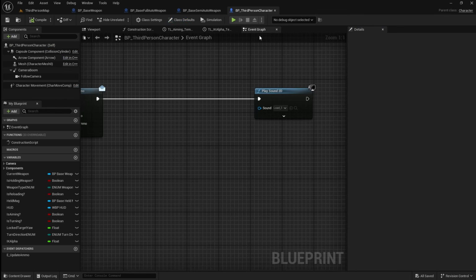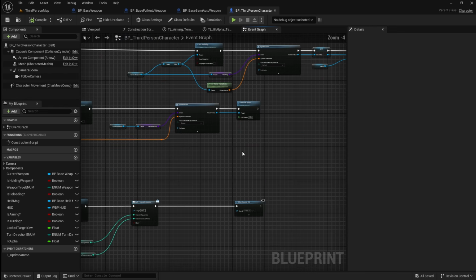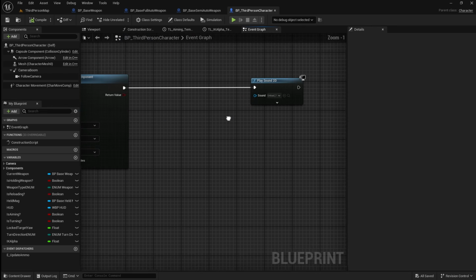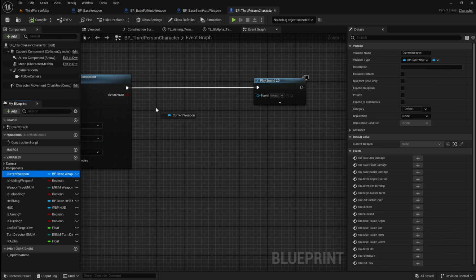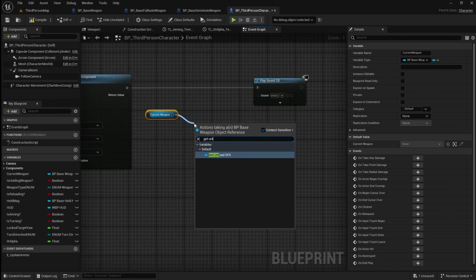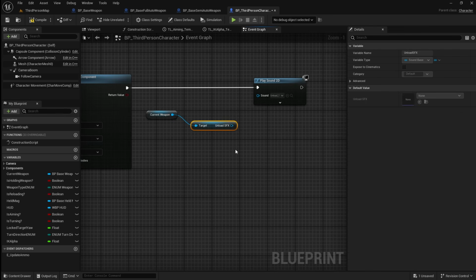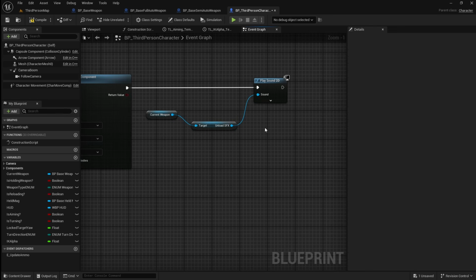Next we want to come back to our character blueprint where we're going to plug these variables into our play sound nodes. Start by coming up to where we play our unload sound effect. To get the unload sound effect variable, we first need to drag in our current weapon variable. Then drag off this and search for a get unload sound effect. Then we can just connect this to the play 2D sound.